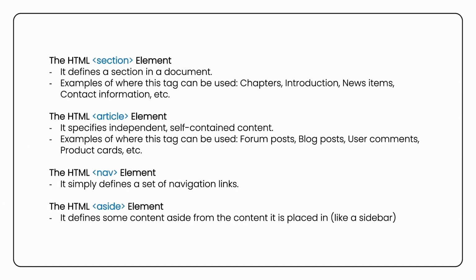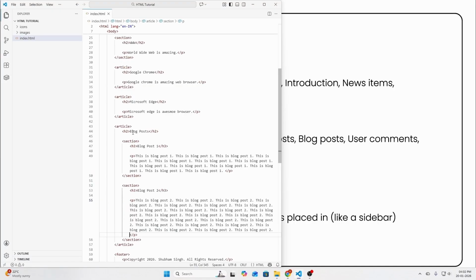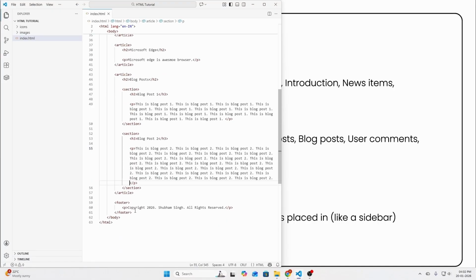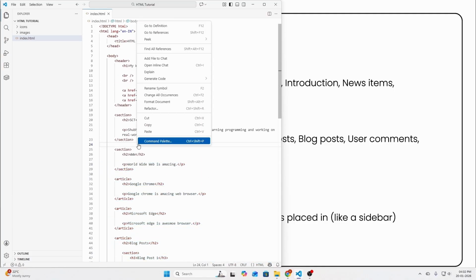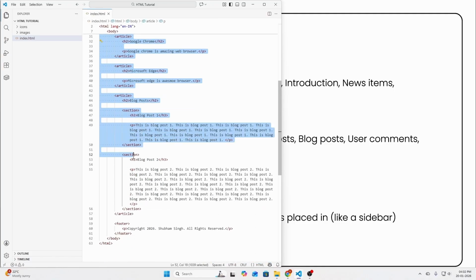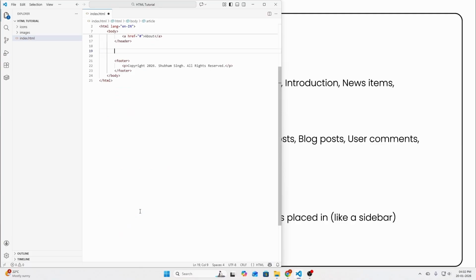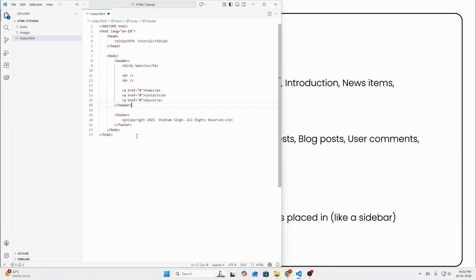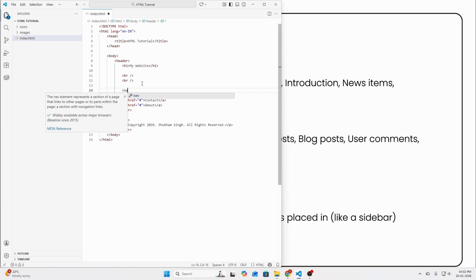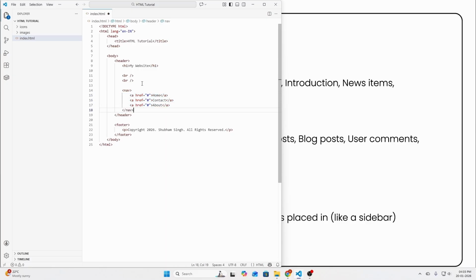The nav element simply defines a set of navigation links. And if we go to our Visual Studio Code here, let's remove all of this from here and keep the header and footer here. So let's remove all of it, and let's only keep our header here, and inside the header let's define a new nav element here which contains all of the links in the header. So let's move it a little bit to format the code and paste the nav element closing tag here.